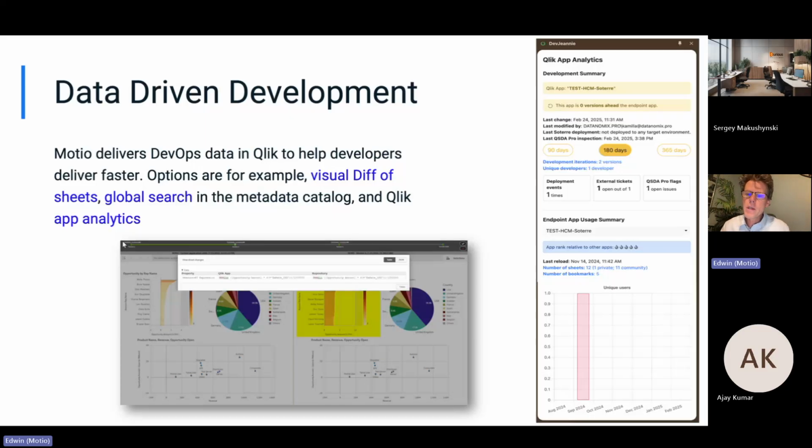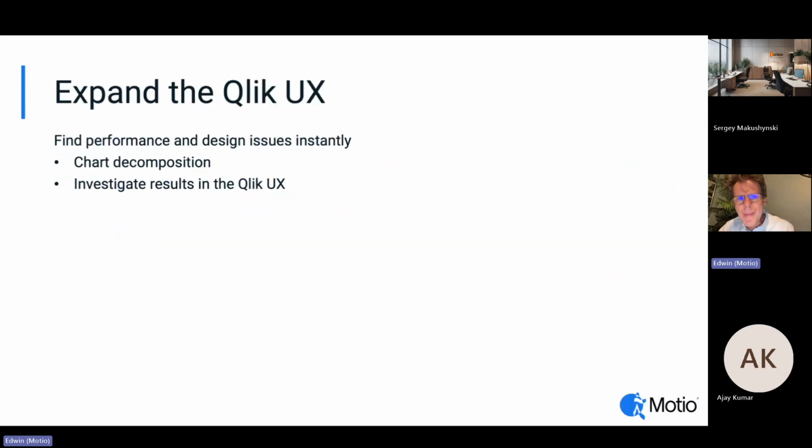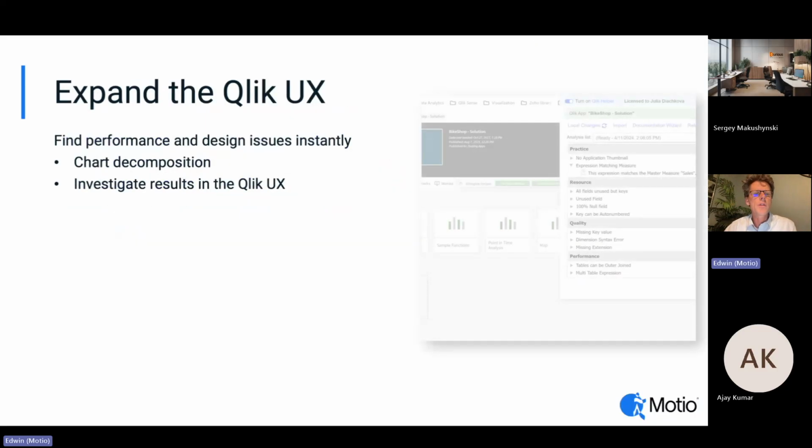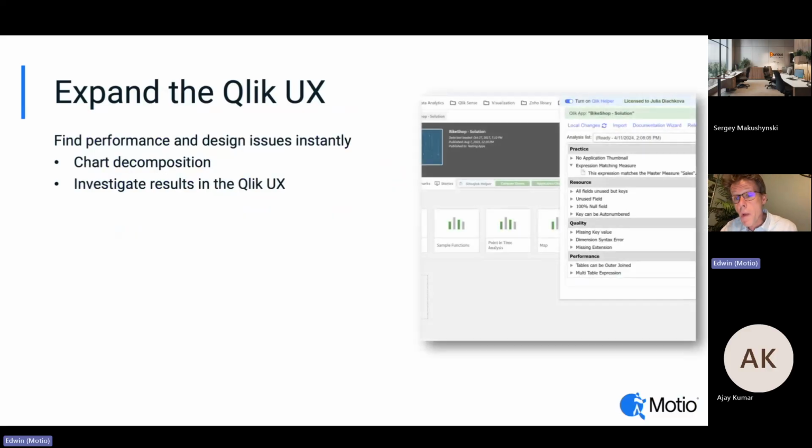So getting information about the app in production while you are in development, or you are in a shared space and you want to know about the app in the managed space, it can tell you all this information. Also about private and community objects. There are a lot of private sheets and you're changing the load process. You want to know that, and you want to make sure that you don't break those sheets. All right. So we are expanding the Qlik UX with information about QSDA Pro.